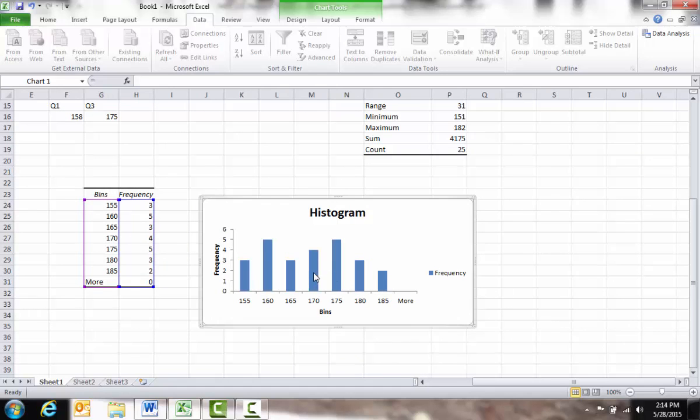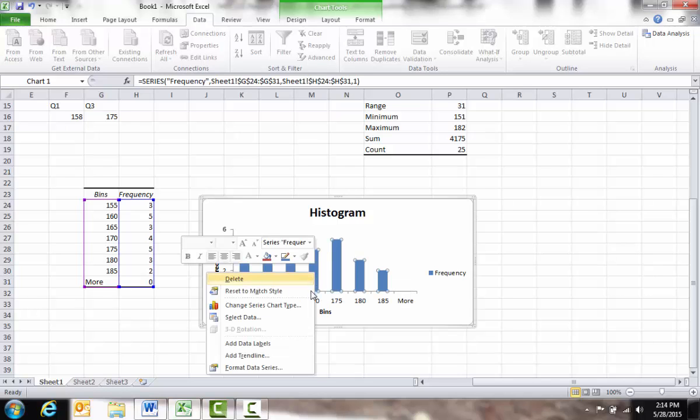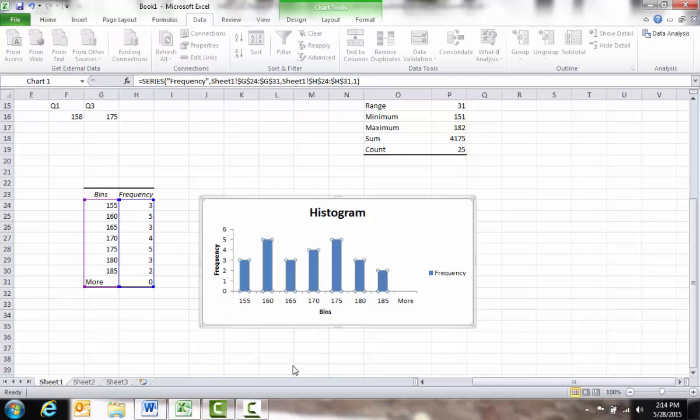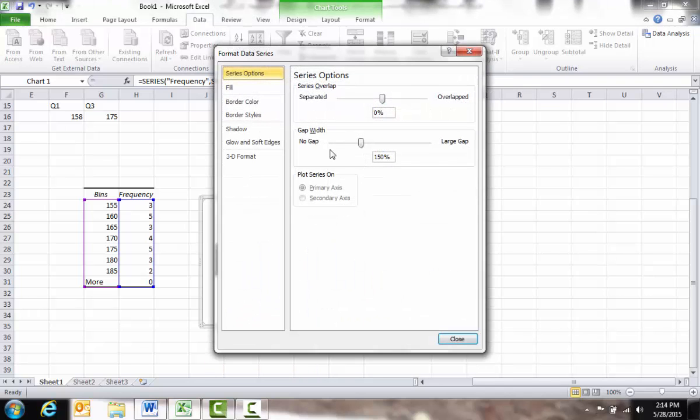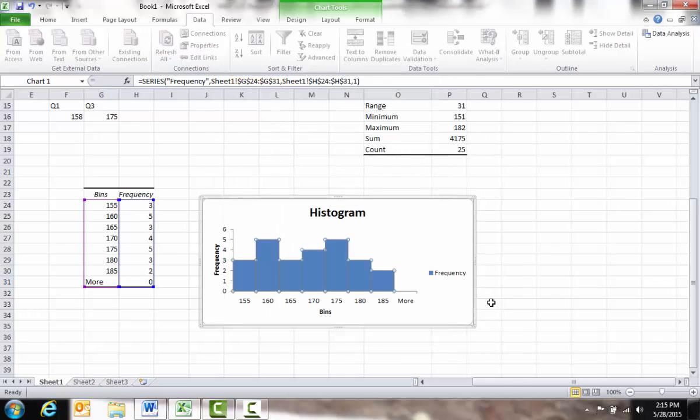So all you're going to do is hover over one of the bars and right-click, and you're going to see Format Data Series. And the first thing that pops up here is we have the series options, but we're interested in this gap width. We want no gap. So I'm going to put that down to 0, close it out, and you can see we have no gap now. So that makes it look nice.